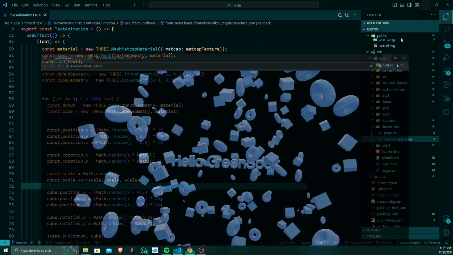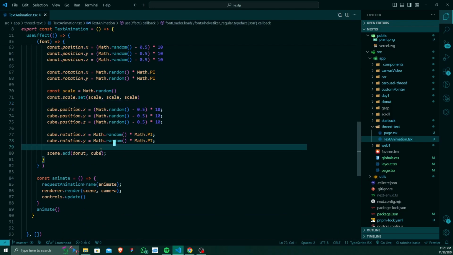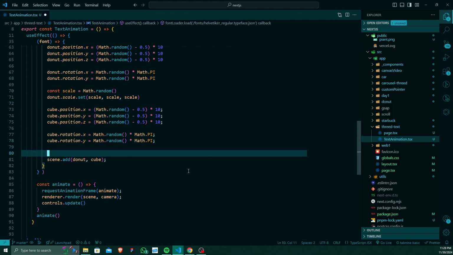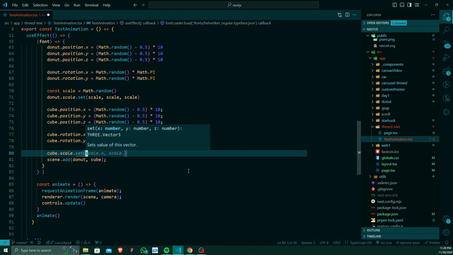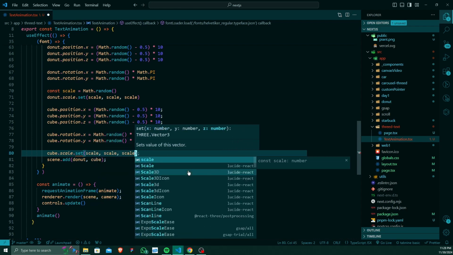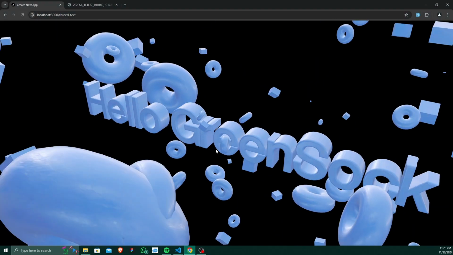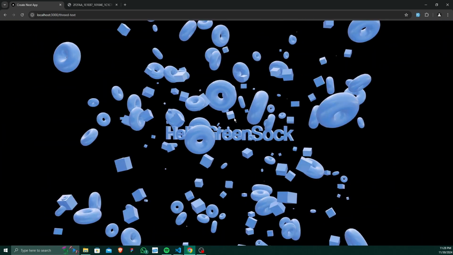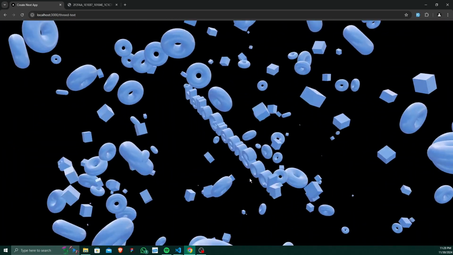And I will do the same thing for cube also. For the cube also I will use cube.scale.set. I'll use the same random scale value, scale and scale in x, y and z axis. Now if I reload the page, as you can see that the cube and donut have been scaled randomly, and it is looking good.